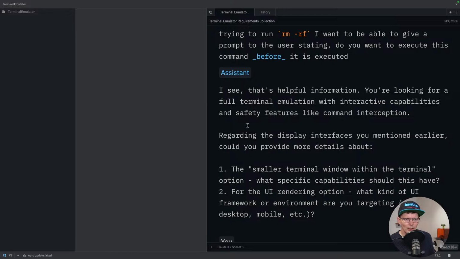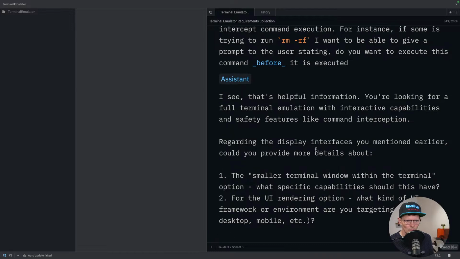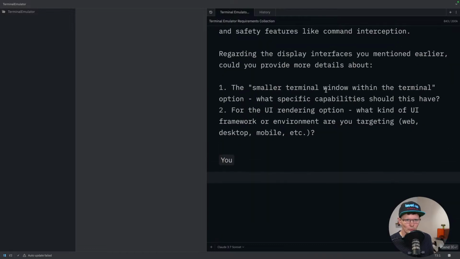Okay, I see. That's helpful information. You're looking for terminal emulation and interactive and safety features. Regarding the display interface, you mentioned earlier a smaller terminal window within the terminal. What specific capabilities should this have for the UI? What kind of UI framework?